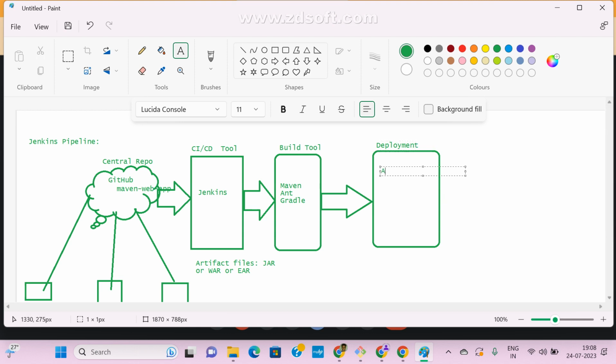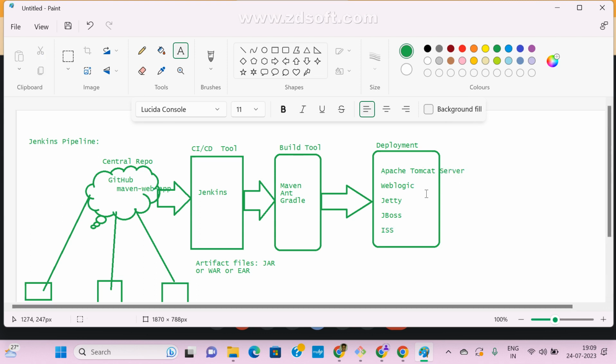We can use any one server, such as Apache Tomcat server or IIS server. .NET people mostly use IIS. Java people use multiple servers: WebLogic server, Jetty server, JBoss. So these are the different servers we can use in real time. That depends on the project and the client, and we are going to select any one server.